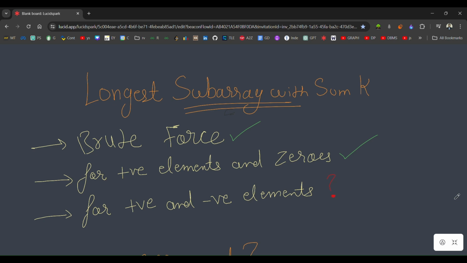In today's video we are going to see how to solve this problem called longest subarray with sum k, right? So we have seen the brute force solution and we have also seen it for positive elements and for zeros, right? But in this video we are going to see it for positive and negative elements.